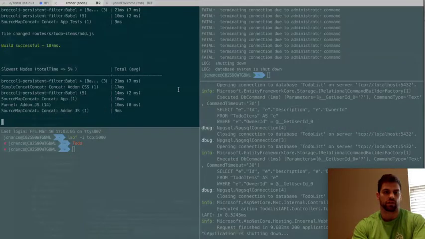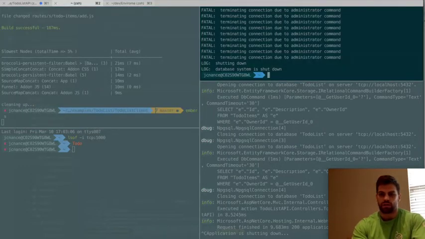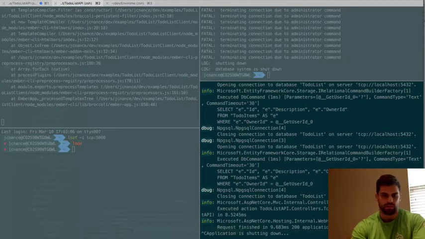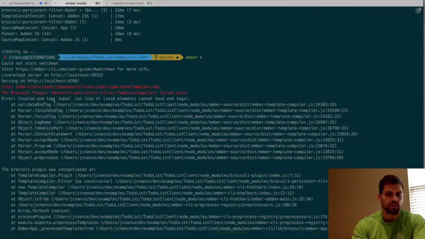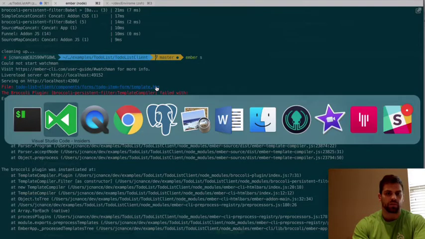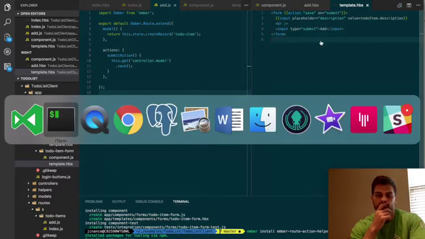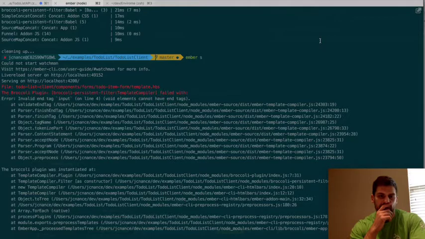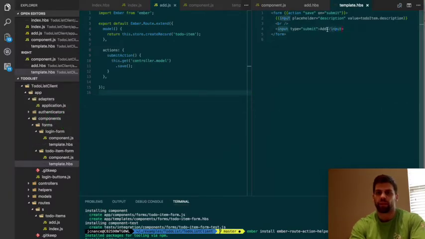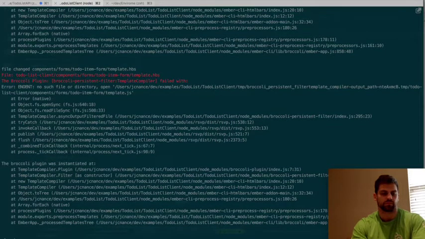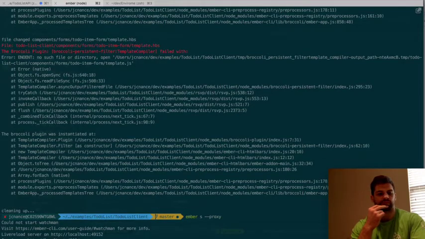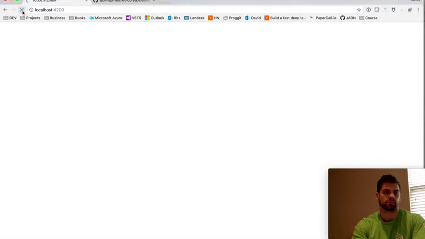So let's make sure it's running. We need to restart because we installed the package. Make sure the server's up and running. Looks like I had a typo. Dot input and then 4. Dot input. That's all good.